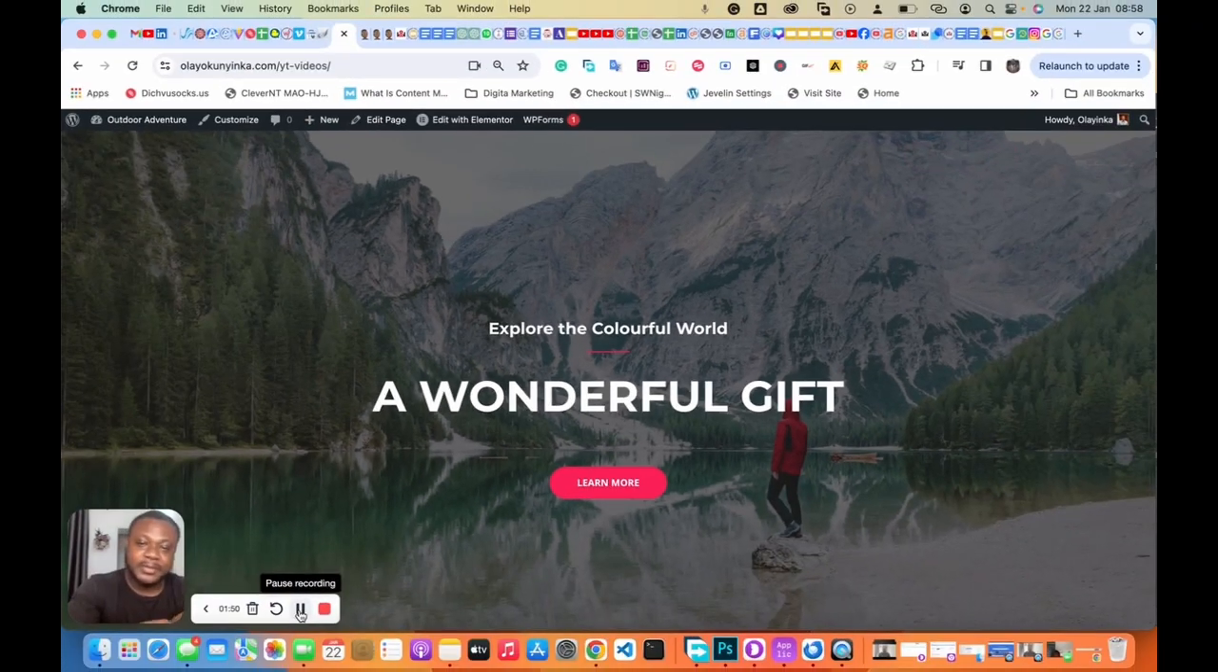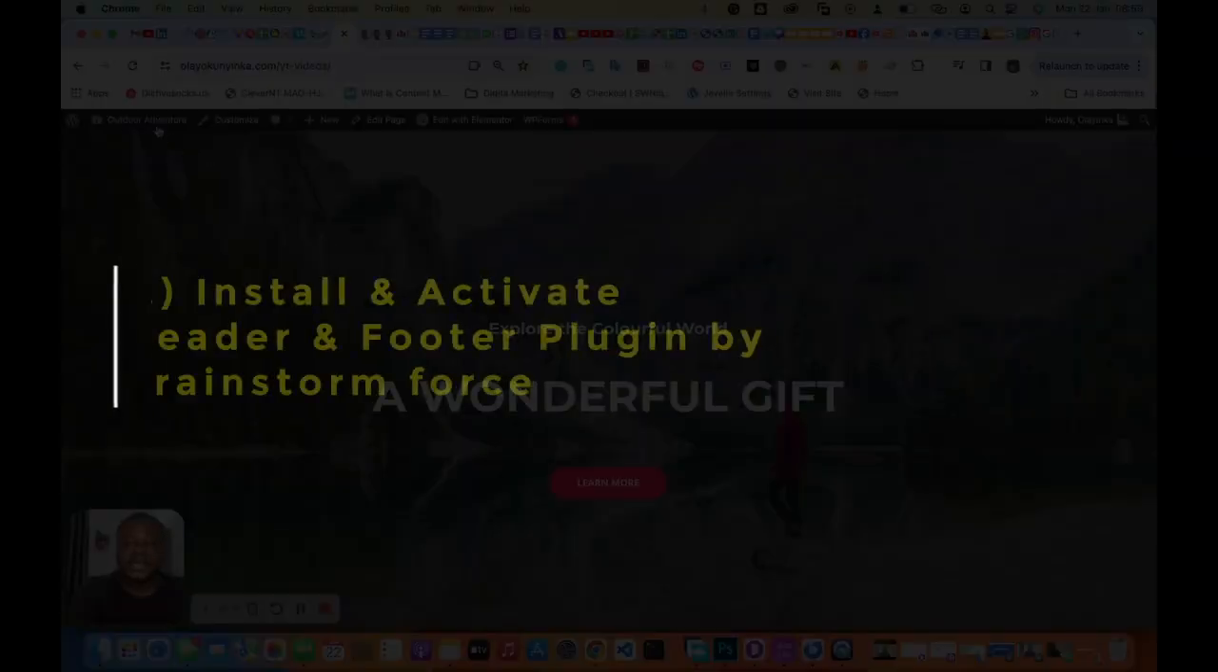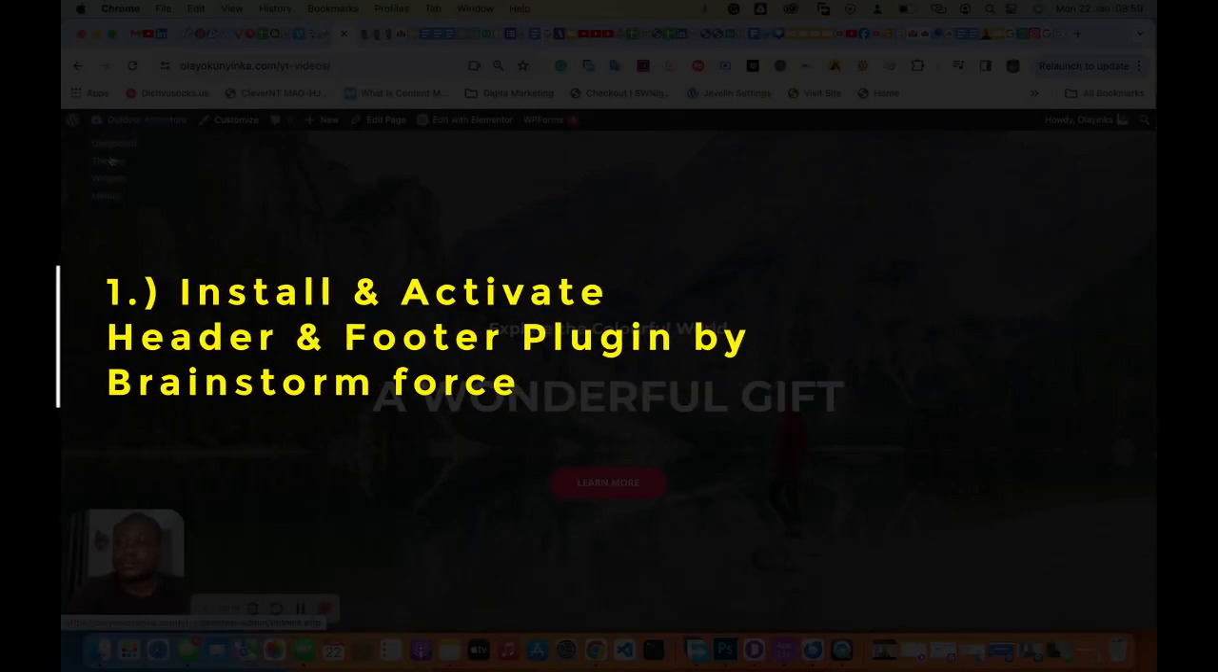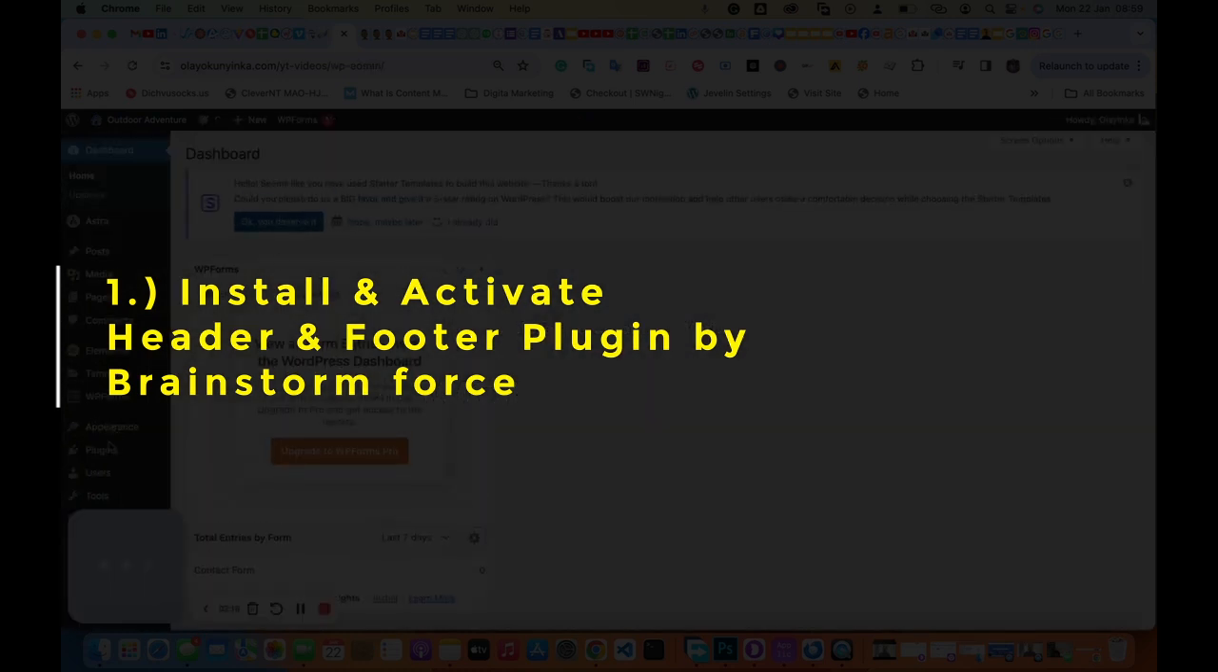All right, welcome back. So for the sake of our video, I've taken out the header and we're going to now start from the start. The first thing that you need to create a header with the free Elementor plugin, by the way, I've installed my Elementor. I believe you would have installed yours as well. The plugin that we need is the header and footer plugin by Brainstorm, I think.